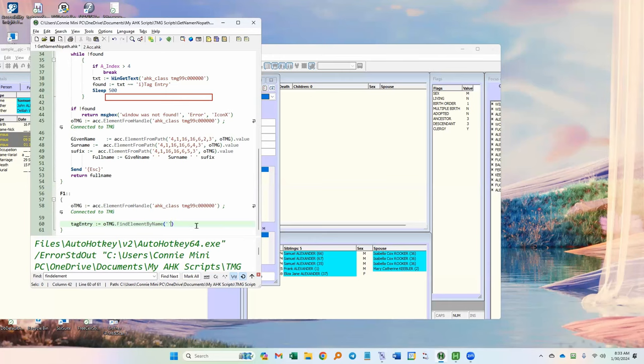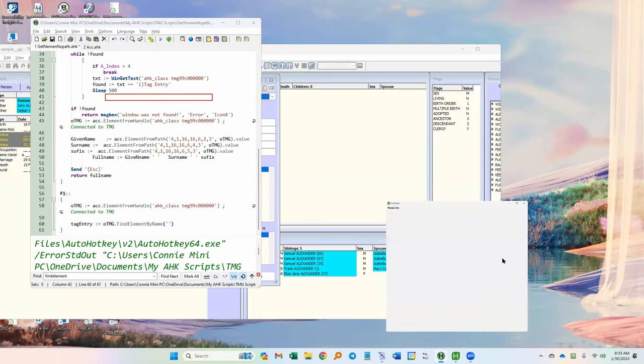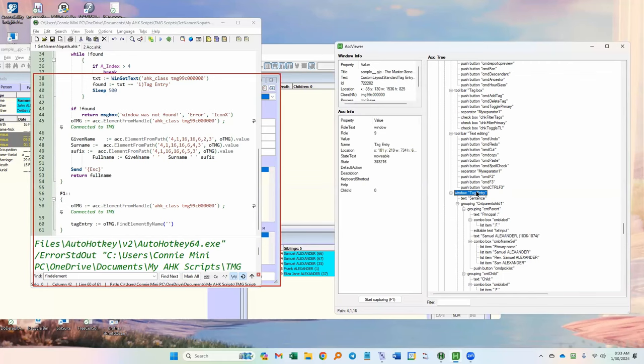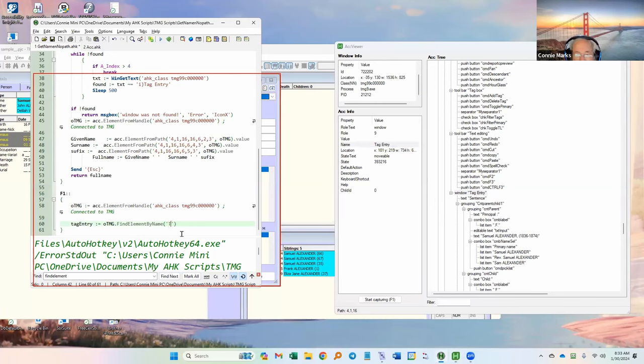And right here, if I go to the tree viewer, I'm looking for the tag entry. And I know that that's the name, usually, because here in the ACC, it tells me that that's the name. You see that? So okay, you can right click on that. Tag entry. So that's what I'm going to do.